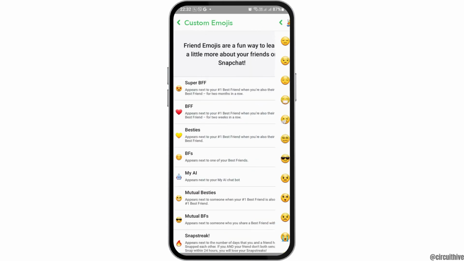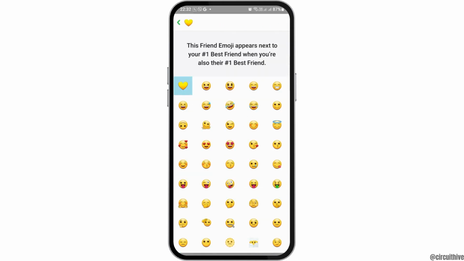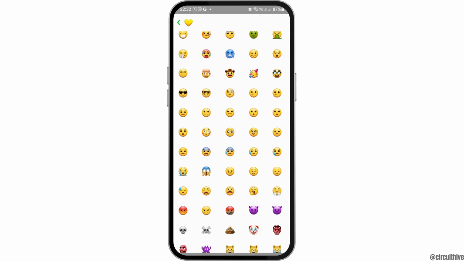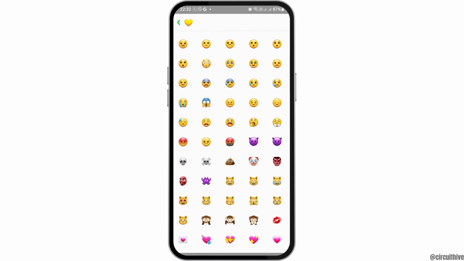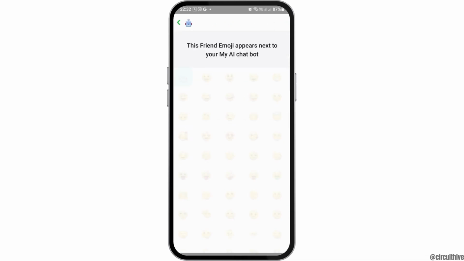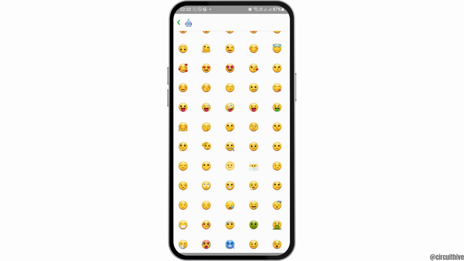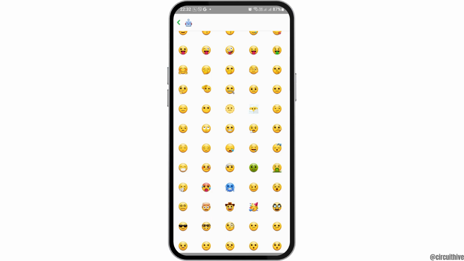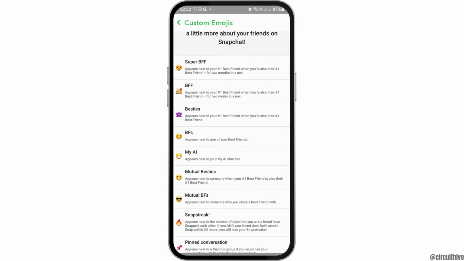And after that, you can just scroll back and then go to the option of the besties as well. In order to customize your besties as well, you can change it to any of those that you want and you can just go back. You can go to the option of My AI and in the context of My AI as well, you can change your My AI to any of those that you like.